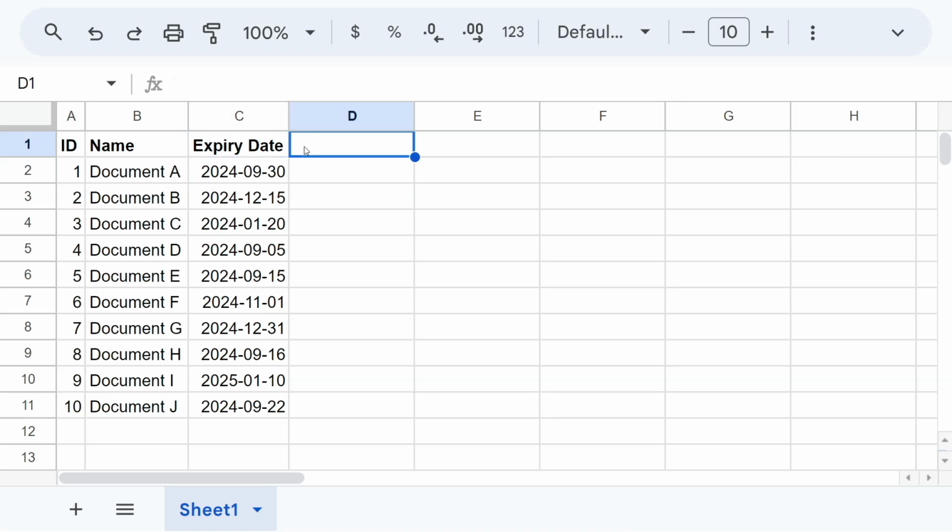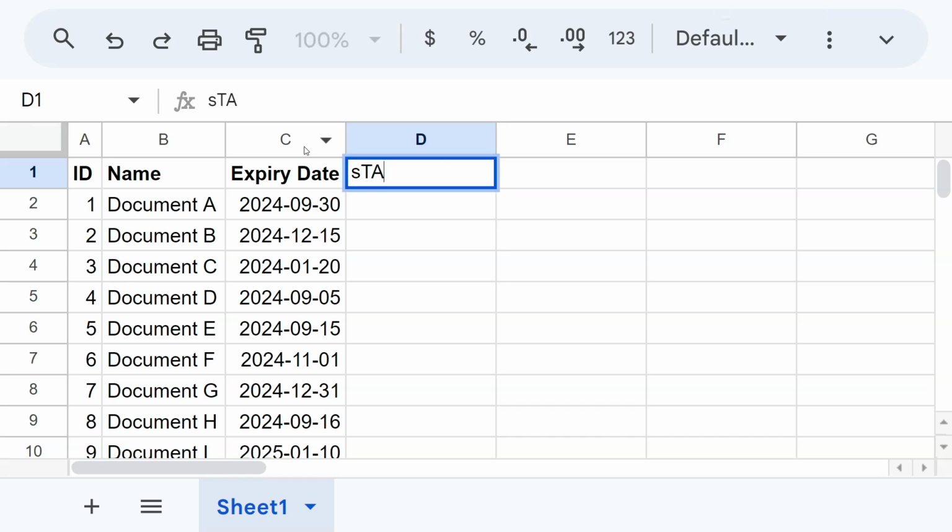So there are a couple of ways of doing this. The first one, we're going to use an auxiliary column called status. Here, we're going to show if a date has expired or not. As easy as that. Expired or not expired. That's it. How can we do this?